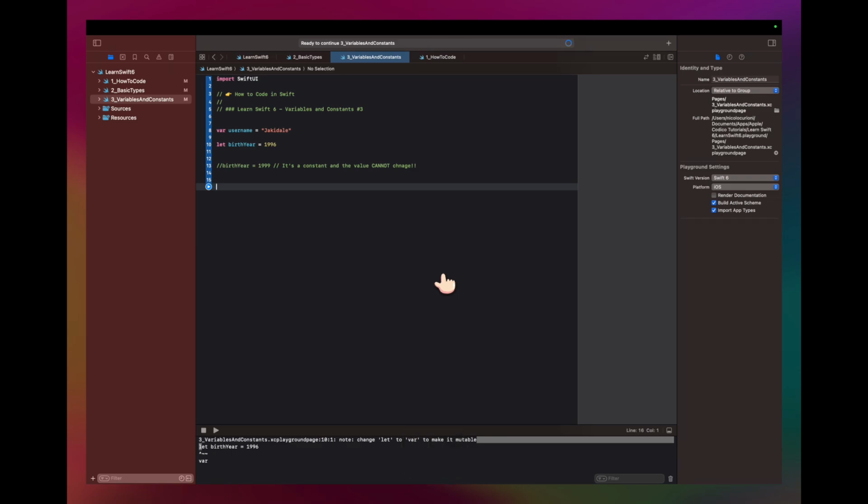Now let's see some practical examples of using variables and constants in Swift. For instance, you may use a variable to track the user score in a game.